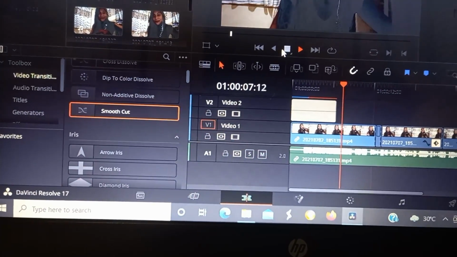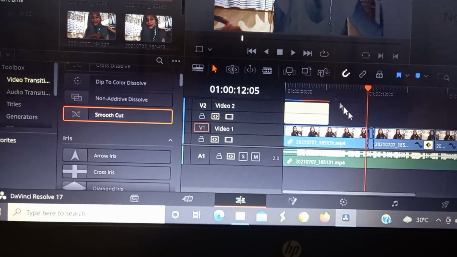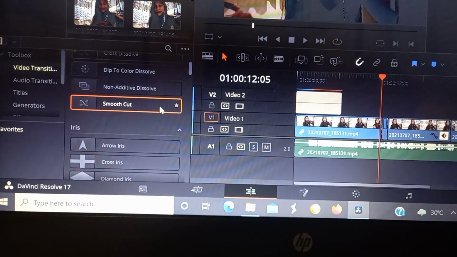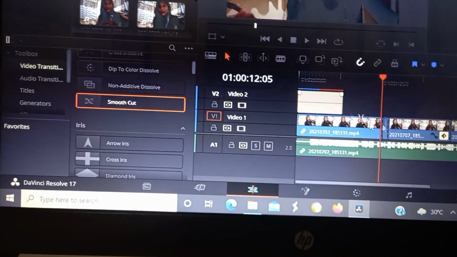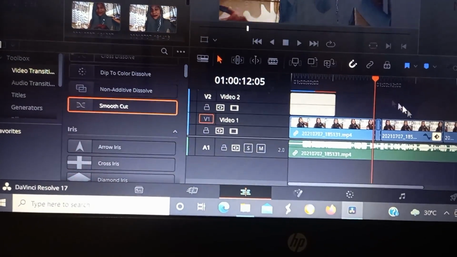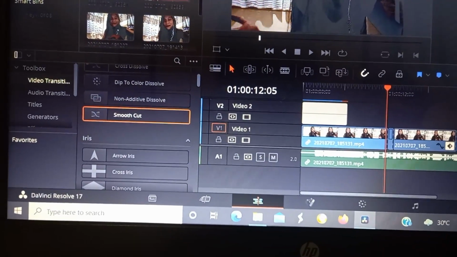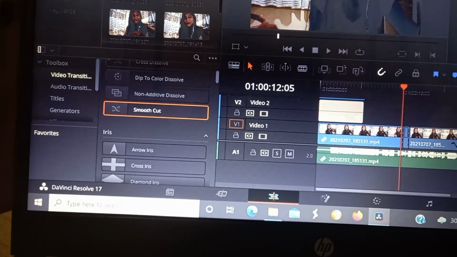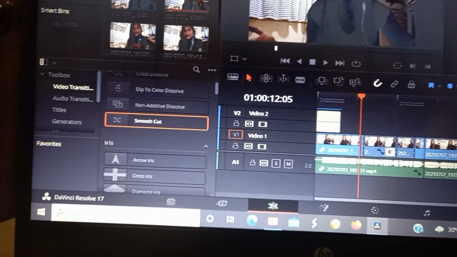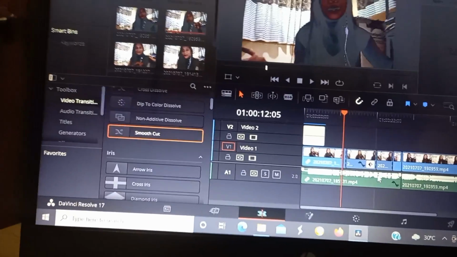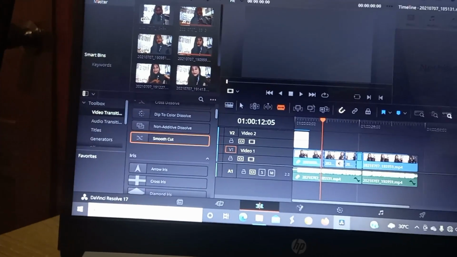So that is it for today's video. Sometimes if you have the transition, it shows something here that it's there, and then it makes a transition on your video, but for me here it doesn't work, so let's just skip that one. If it works on your laptop then it works, but on my laptop it doesn't, so we're just gonna skip that. That's it for today's video.